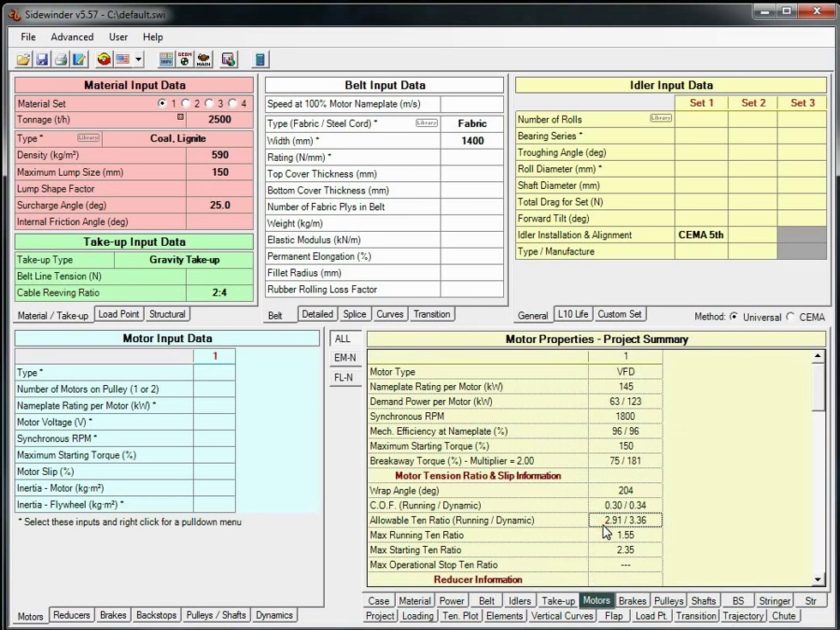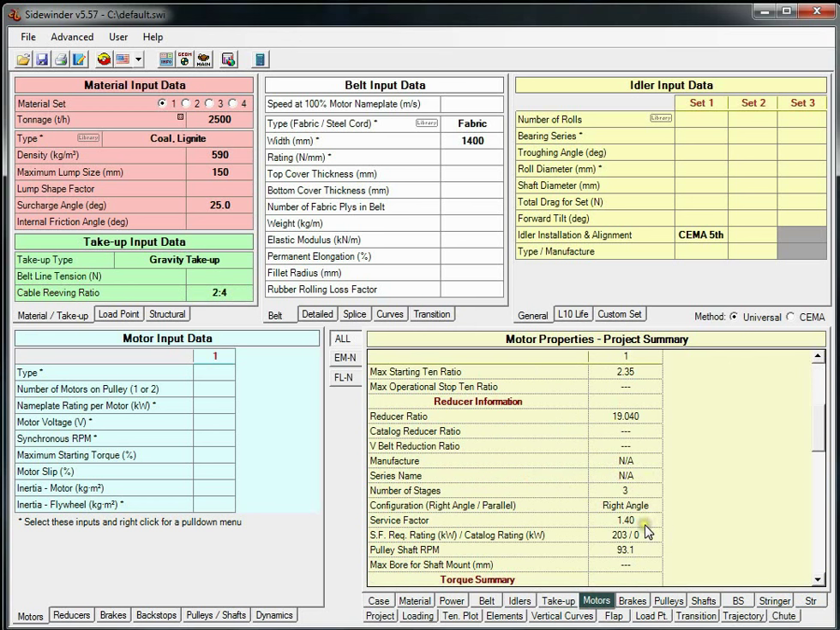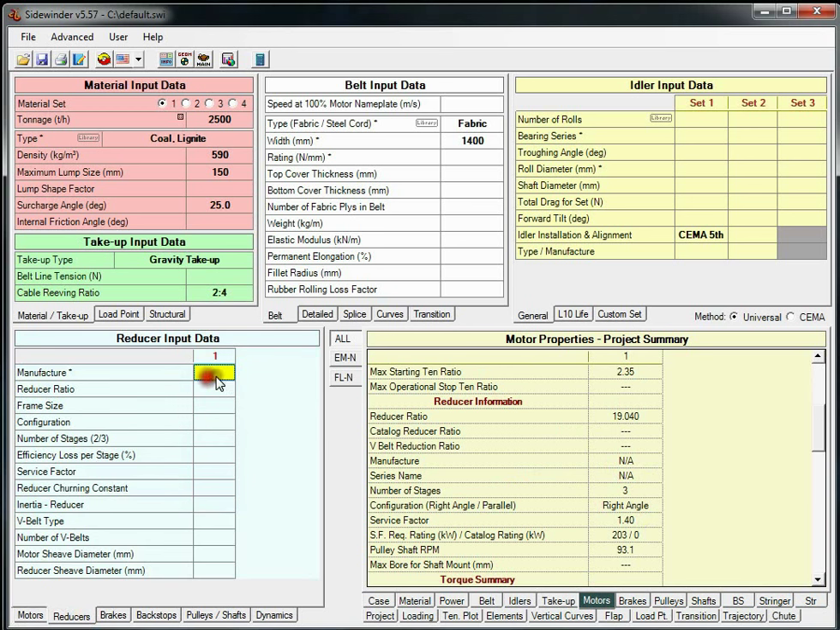Motor information, as well as all of our reducer information. If I go over to the reducers and select one of the specific manufacturers, say Siemens or Rexnord, and run the calculations, it automatically comes up and says, okay, you've selected a SEMA. For your current speed and pulley diameter and whatnot, the required reducer ratio is 19.04. But if you look that up in the catalog, the exact catalog ratio for this specific reducer is 19.94.